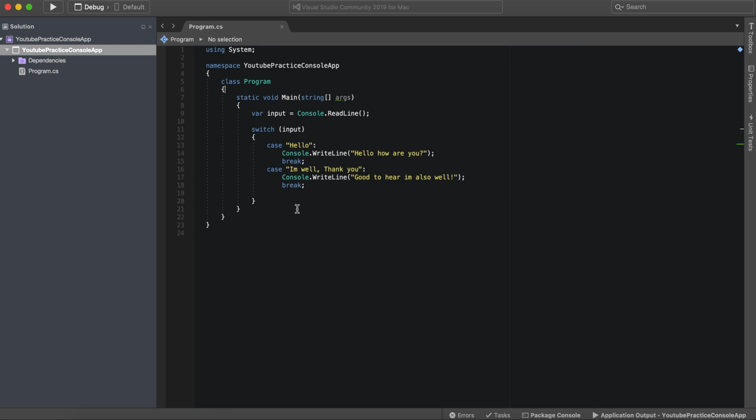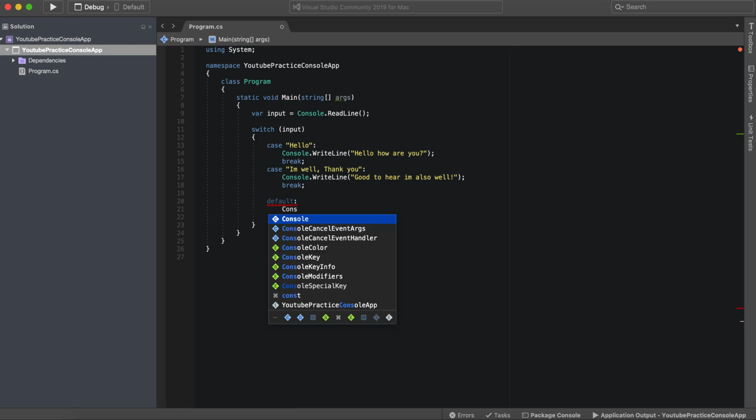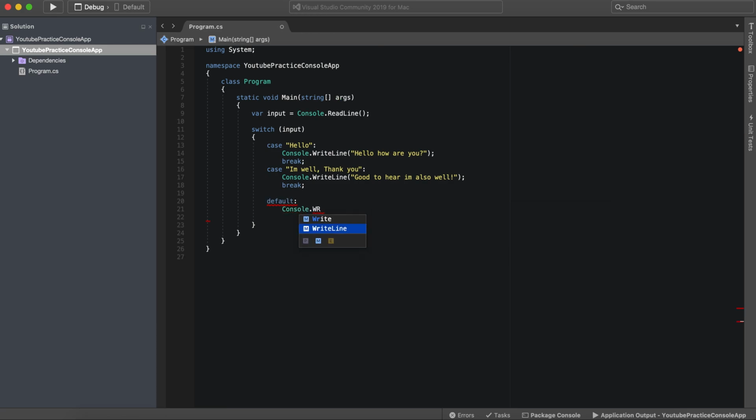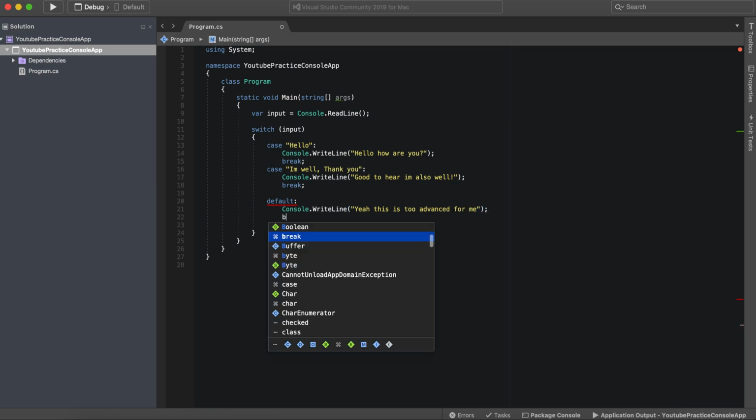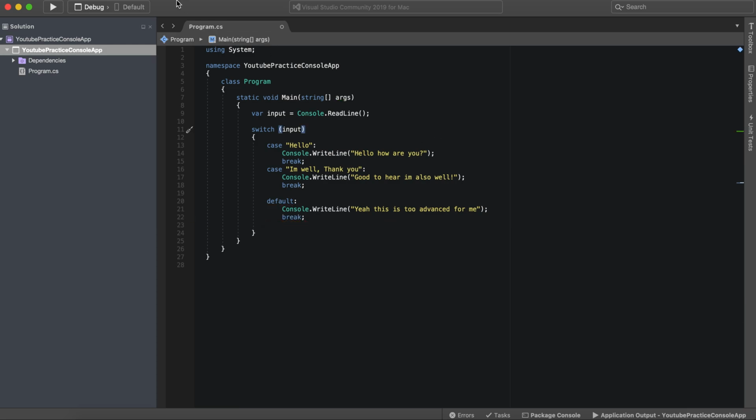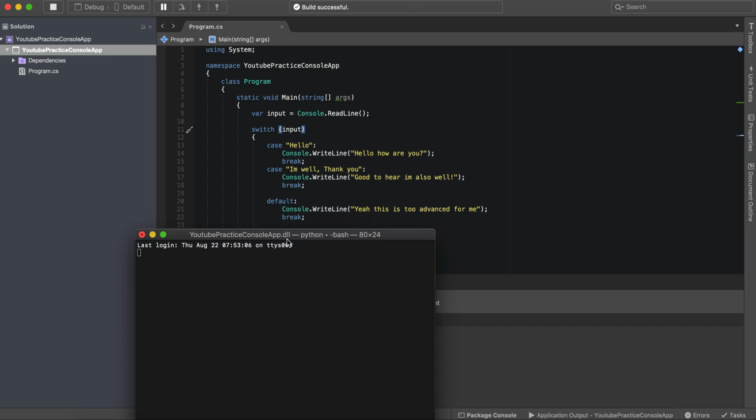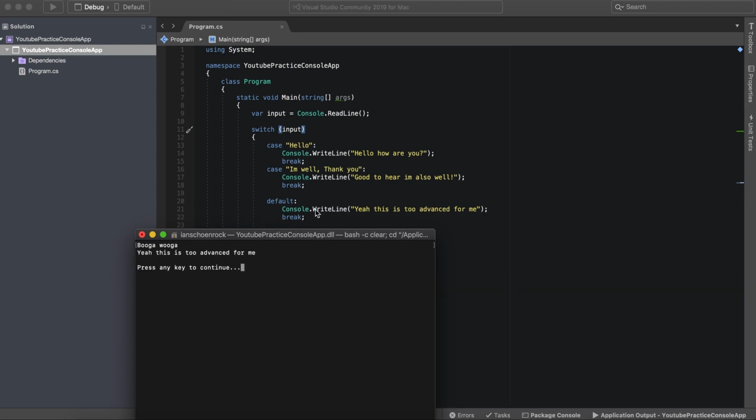So you can do this, and then instead of putting an else here, what you'd put is the default. So this is what it defaults to. Console.WriteLine, you can just say something like, this is too advanced for me. And then we can break it off. And then if we run it, we can say booga wooga. Yeah, this is too advanced for me. Nice.